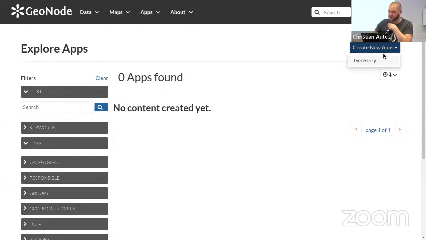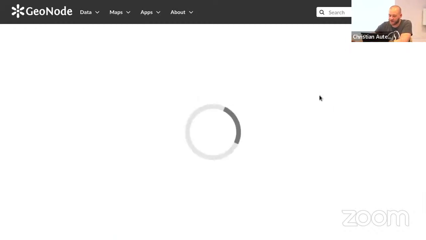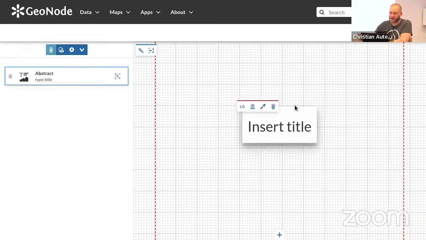Now we want to have a look at what apps are. GeoNode does know different kinds of apps. You can extend GeoNode with your own apps, but it comes originally only with a single one, namely GeoStory, which is a kind of, I don't know if you know ArcGIS story maps yet.